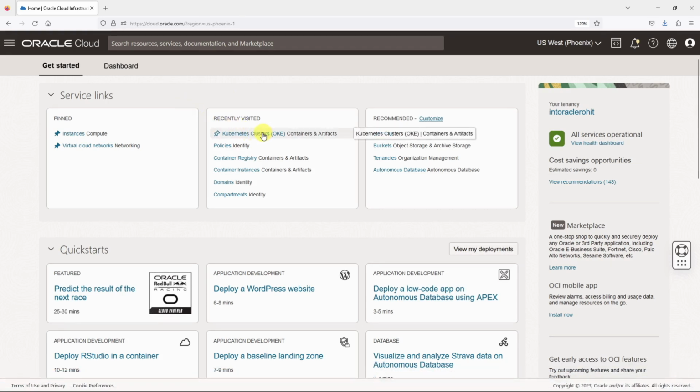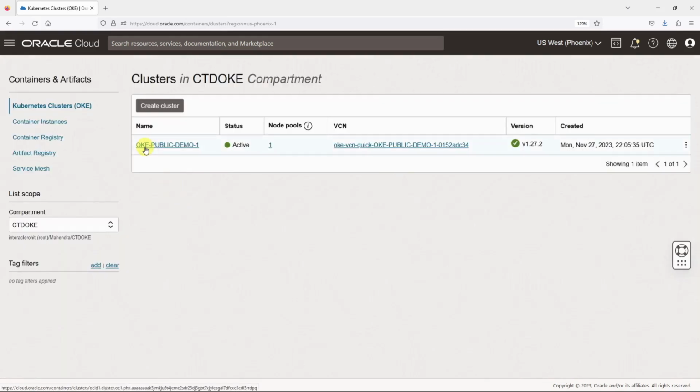So let me take you to the cluster service. Let's click on Kubernetes cluster from the recently visited service. We created a cluster with the name OKE-public-demo-1 in our CTD OKE compartment.